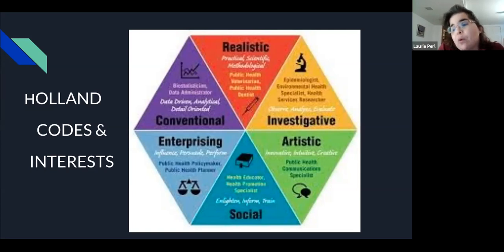Conventional people like to work with data and have a clerical or numerical ability. Christina Merriweather probably has a little bit of conventional in her because she's so organized and is a spreadsheet girl. So that's something we want to keep in mind. Again, it's very nuanced, and everybody tends to be a combination of these things. We don't want to just say, oh, he's a this, that's it, it's over, he's meant to be a computer programmer. That's not the way these things work, especially because we are all a combination of these different things.